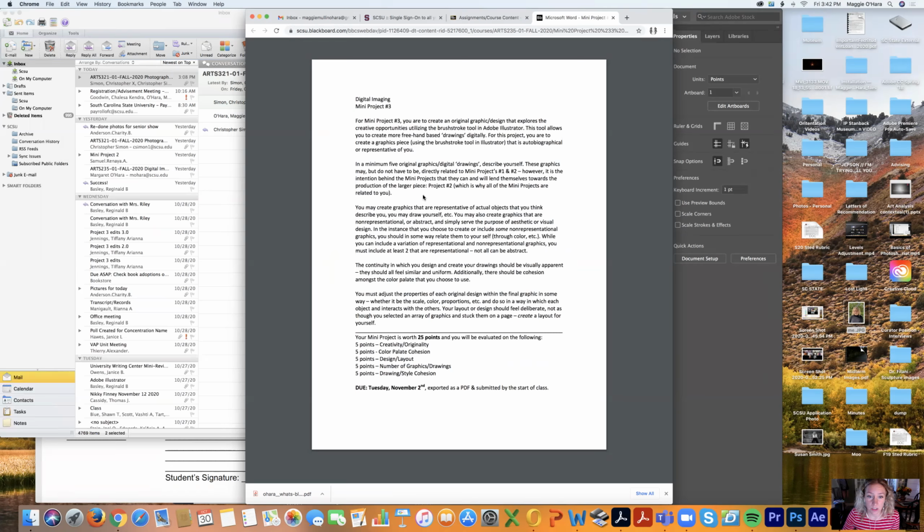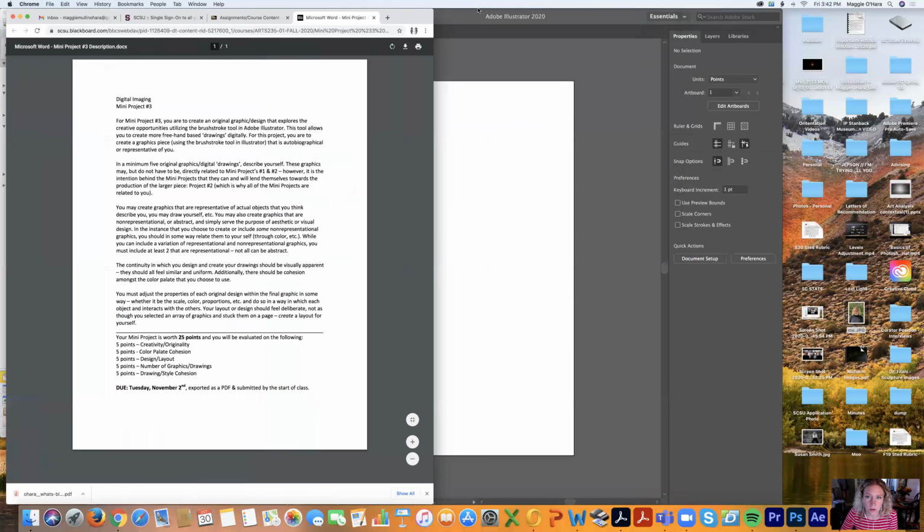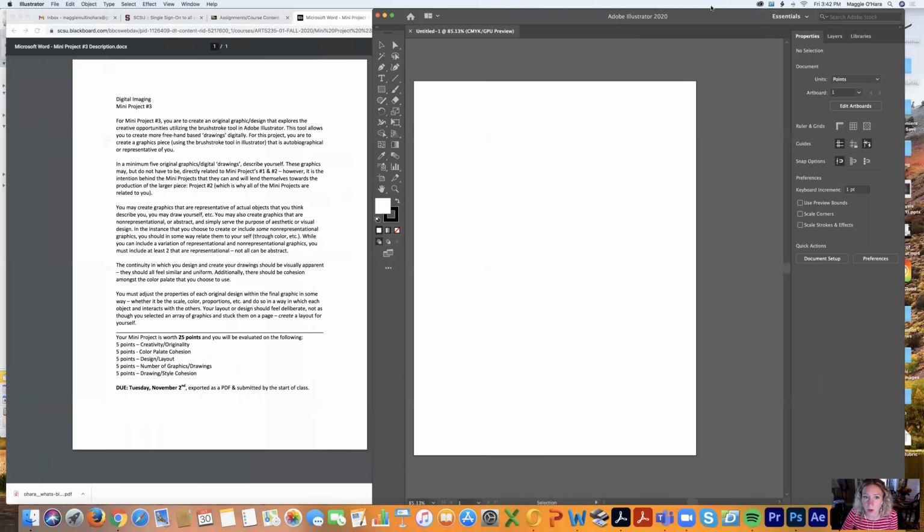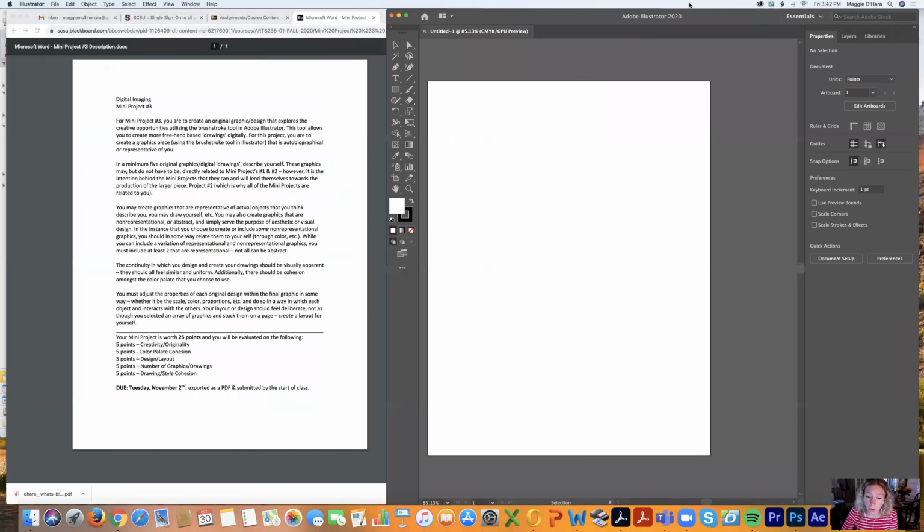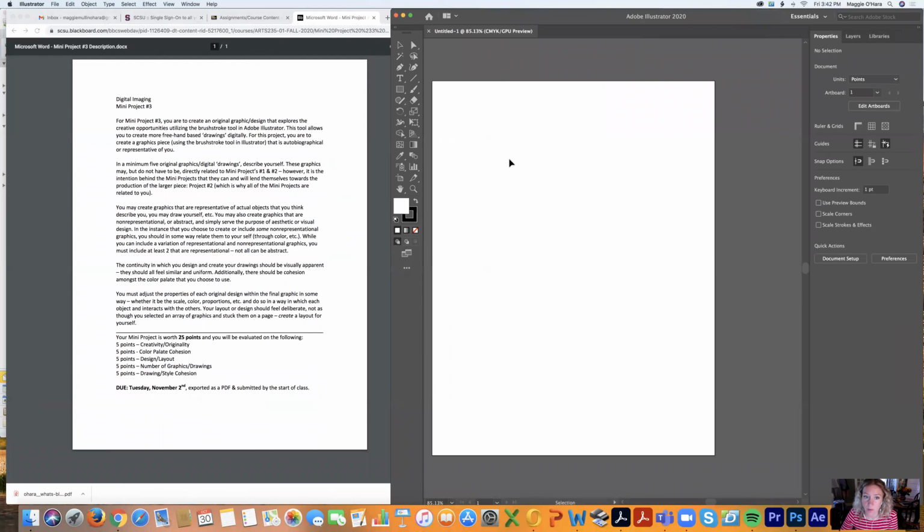But it essentially is creating more freehand type drawings, digital drawings, utilizing one singular tool in Adobe Illustrator, and that is the Brushstroke tool. So this is going to be a very quick demo on how to use that tool. And then you guys can go ahead and get to working on your mini projects and using it for the purpose of completing that assignment.